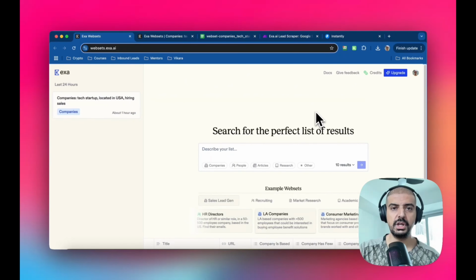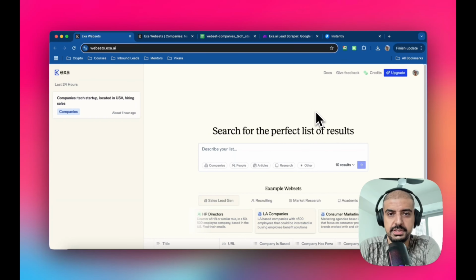Let's go. The website I'm using to do the scraping and to find the leads is called exa.ai, okay? And they have a very interesting kind of sub website called Websets. And basically Websets is just a way of creating lead lists, okay? Searching for perfect lists, okay? So go ahead and sign up to exa.ai. They have a free trial, so I think you get something like 500 credits to get started, okay?